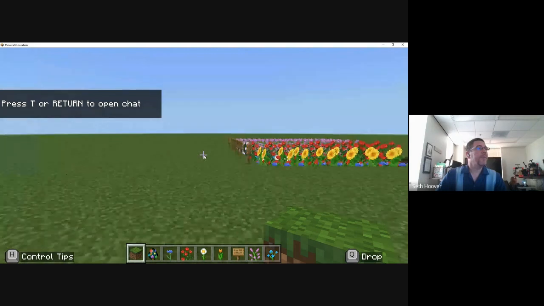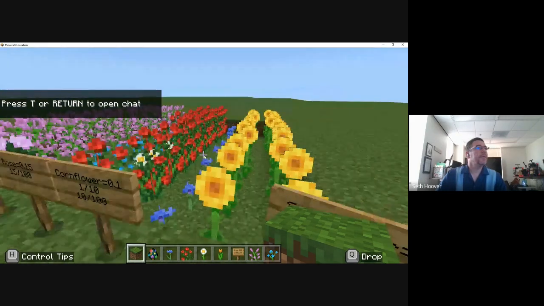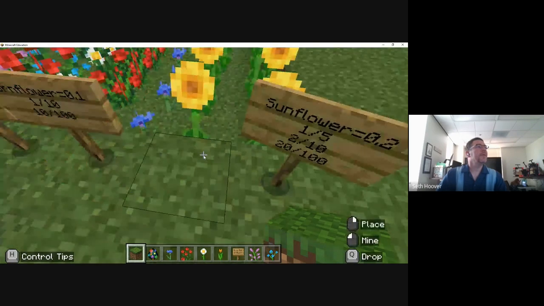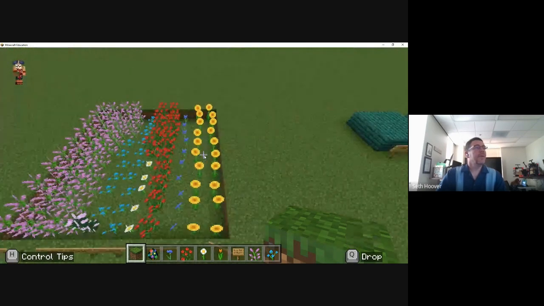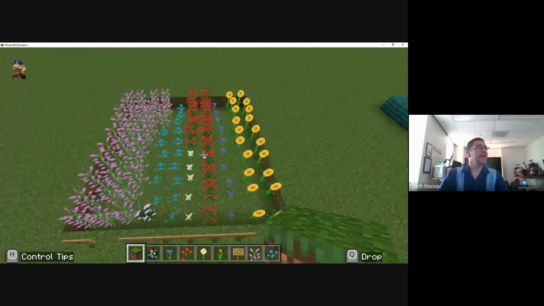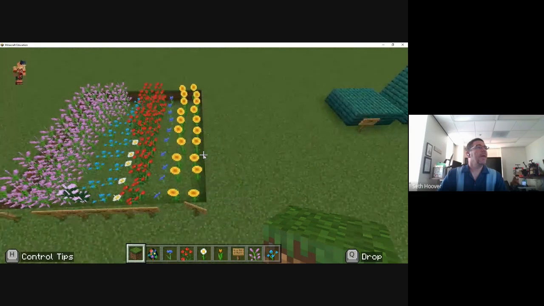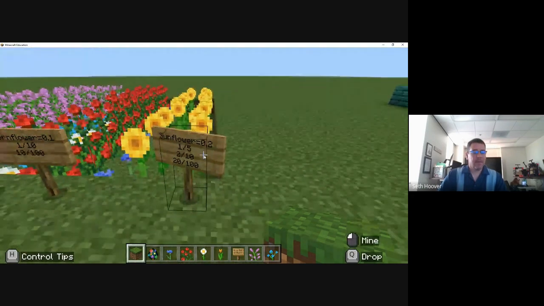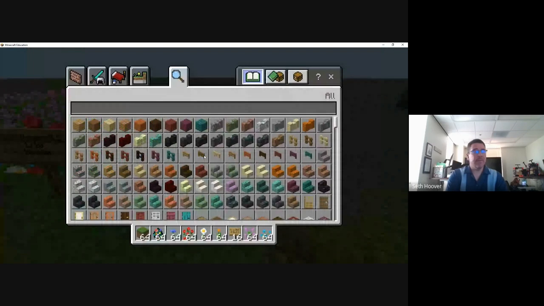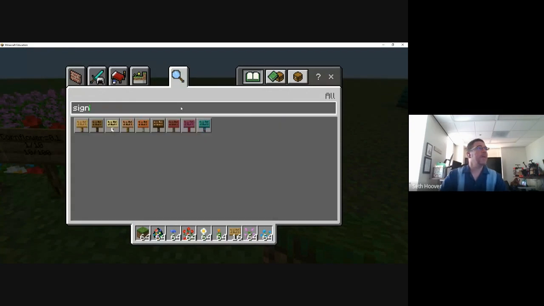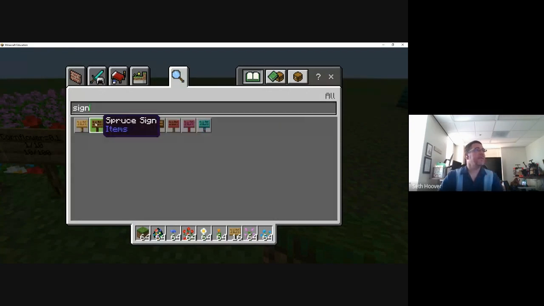This one over here is a little garden that I built. If I fly up, we can see what things look like. So I made a little 10 by 10 square. I covered it with flowers. And then from my inventory, I used a sign. Pull up inventory. If I type in sign, I'm going to click on the little magnifying glass there, search box, type in sign. I have a bunch of options for signs. Add this to my inventory.